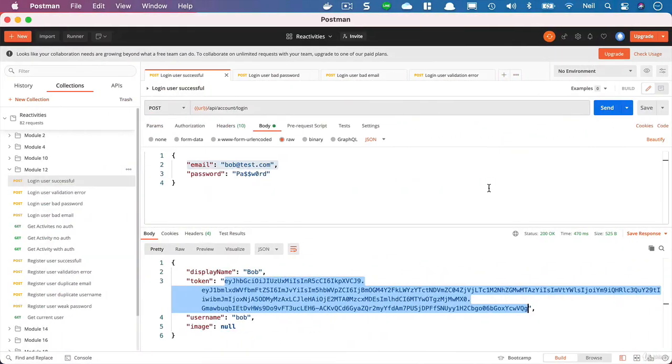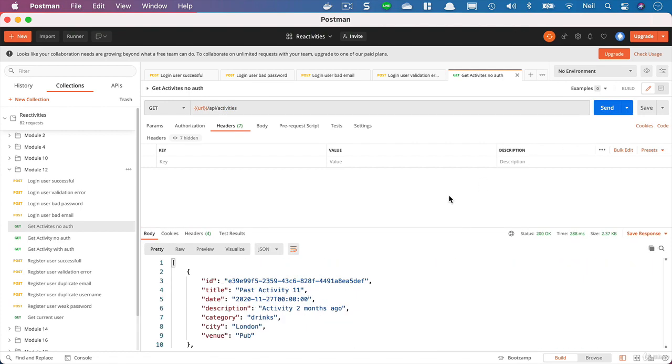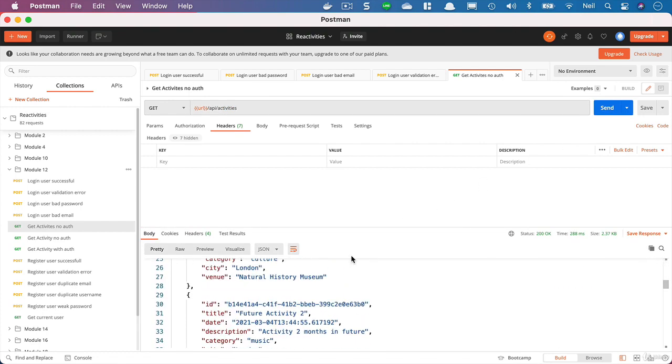So if we go to Postman, let's take a look. We've got a request here to get activities with no authentication. And this is just as we've been doing it before. There's nothing additional here. It's just a normal GET request to our activities endpoint. This one should work. And if I click send, we get our list of activities back.